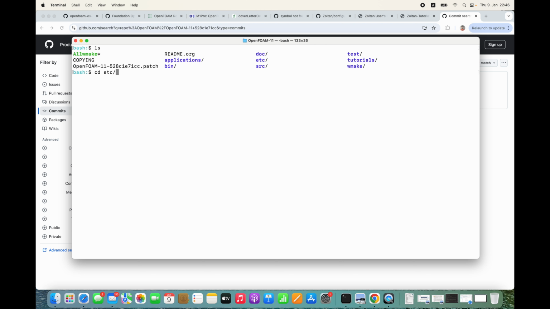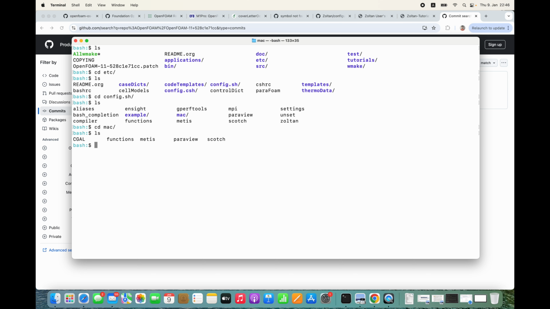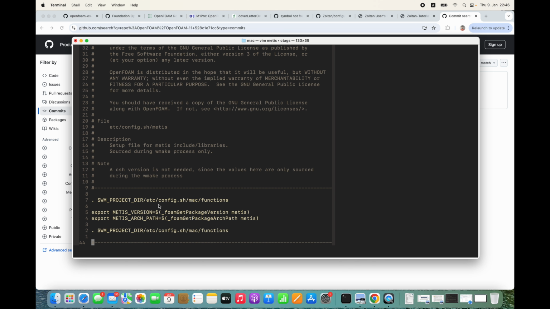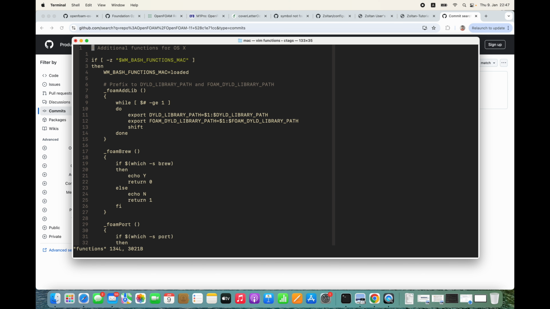So let's go into, for example, etc and then config.sh, and you're going to see a Mac directory. Here we have, for example, metis. Check this out. It basically uses the functions which are inside the current directory. Then it uses a function here, foam get package version, and it gives the name metis for the version of metis and for the arch path of metis. A different function being used is foam get package arch path. So let's go back to functions.